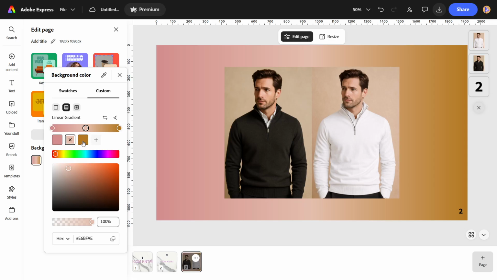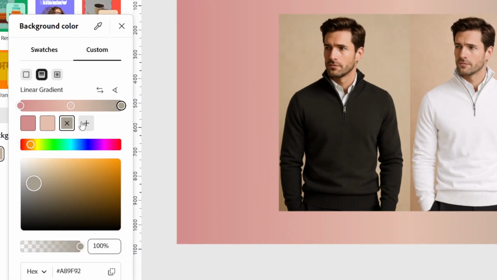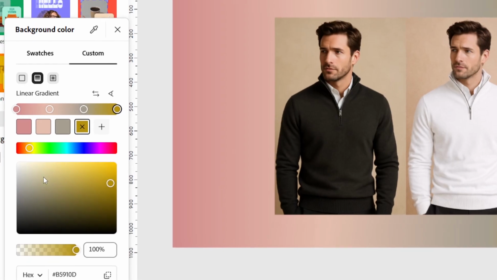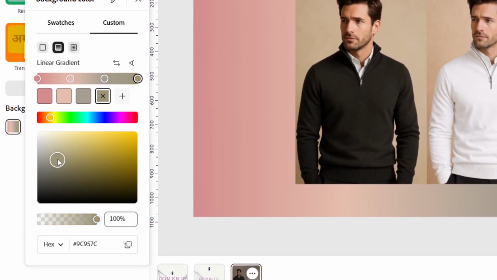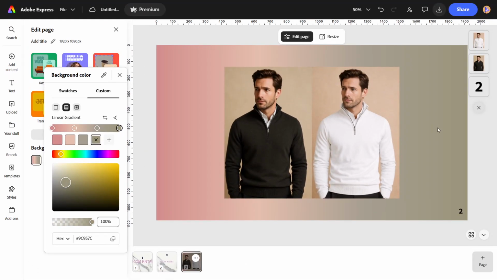If you'd like a more complex gradient, you can add more colors by clicking the plus icon. Once a new color stop is added, select it and choose your color from the picker. You can repeat this process as many times as needed to build a smoother transition or a more colorful effect.